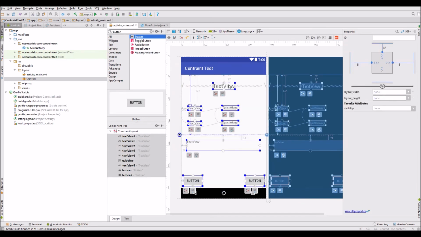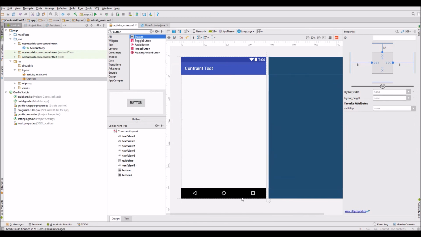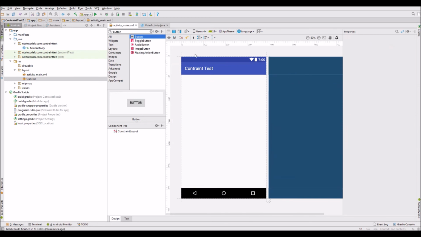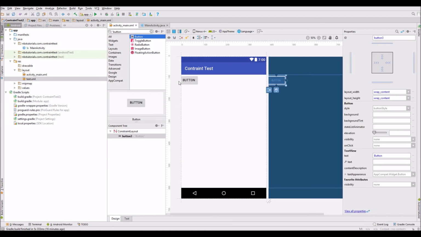So what I'll do is just delete everything, so we've got a blank screen again. I'm just going to bring in a couple of buttons, bring one in here. I'm going to give these a vertical constraint each, and we'll push those down so we can actually see what's going on on the screen.